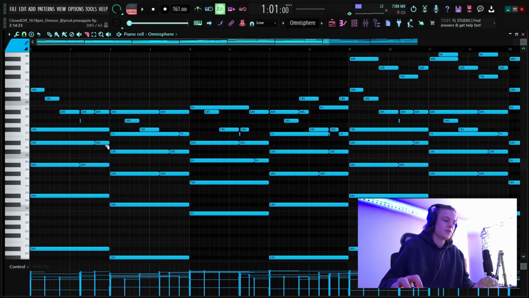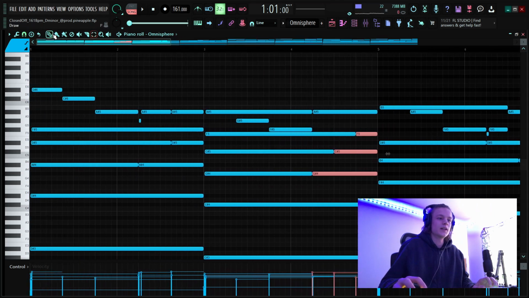So then I added these two notes here, these, and then these three here. And it adds just a really nice flow and makes the melody go really well together.